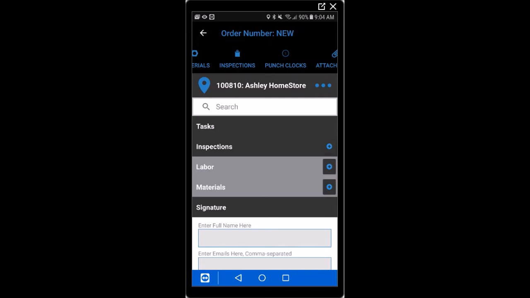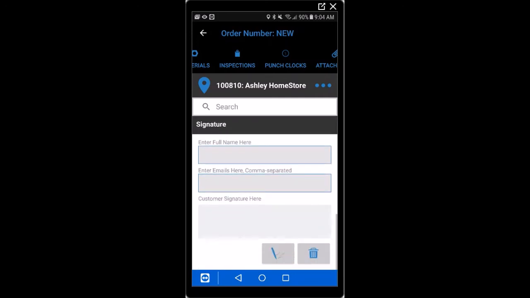Before completing the call, you will have to make sure that you get a customer's name and a signature if there is someone on site who can do so, just as you would for any other call.